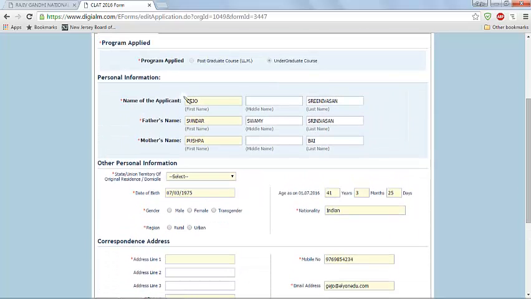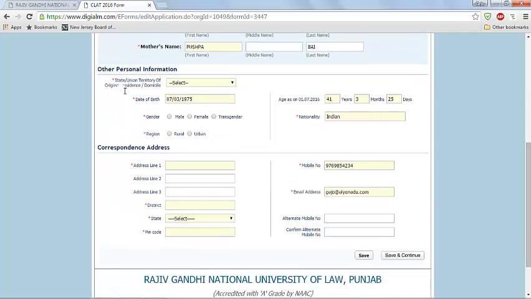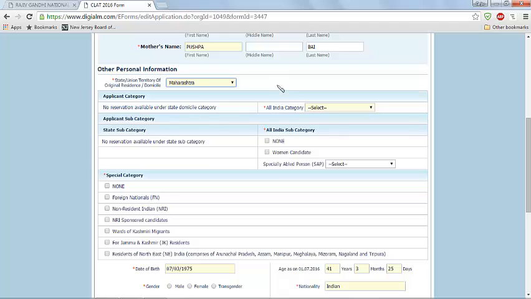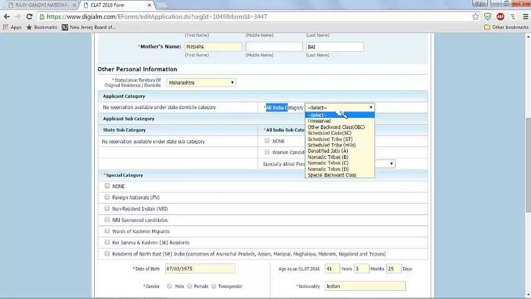You would automatically see the name and everything there, whatever we filled earlier. There are new things. One is domicile. The Maharashtra is not really applicable, but you still have to click Maharashtra if you are from Maharashtra. For others, some schools have reservation under the domicile category, so it's important to avail those. And you have this All India category, the second one, that we'll have to select. Whichever is applicable to you, you select that.